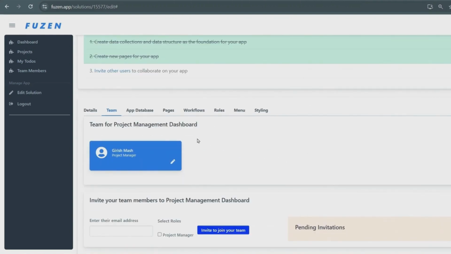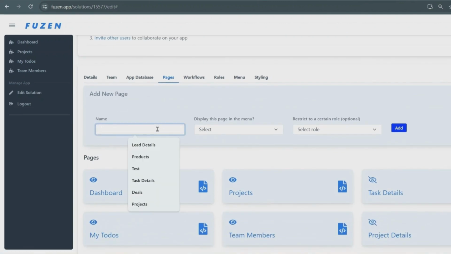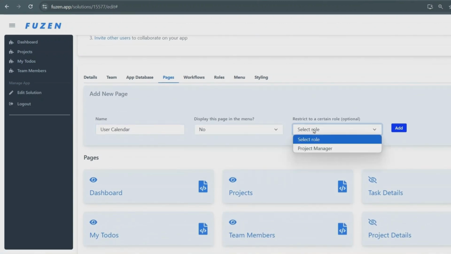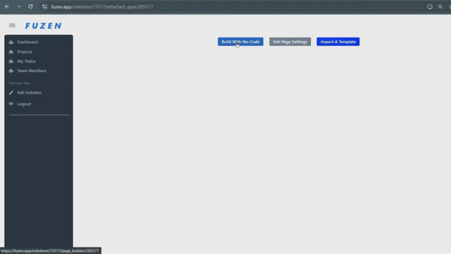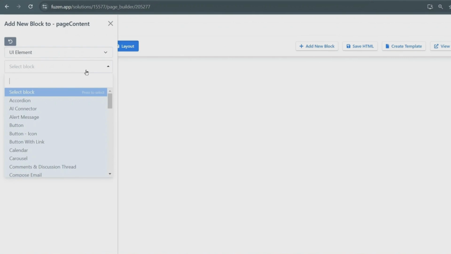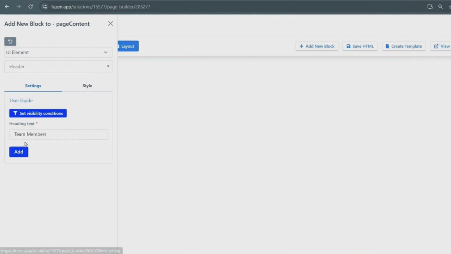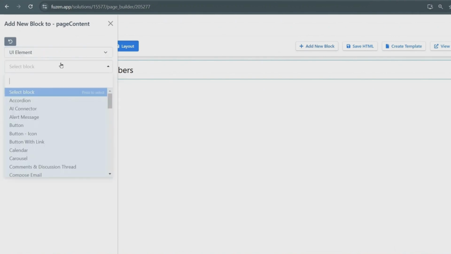We will also need a page for user calendar where the project manager will have an overview of an individual user's calendar. Okay. Now let's configure the team members page from the page builder. I will add a header and then a table to display list of all the team members in this app.